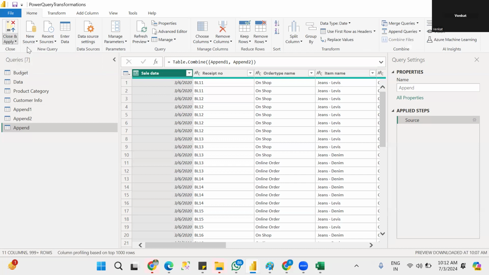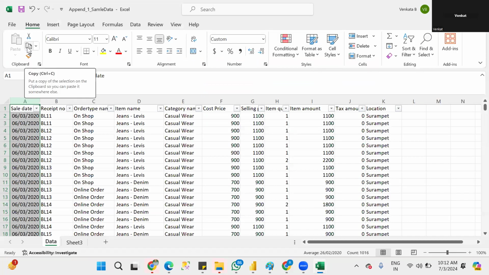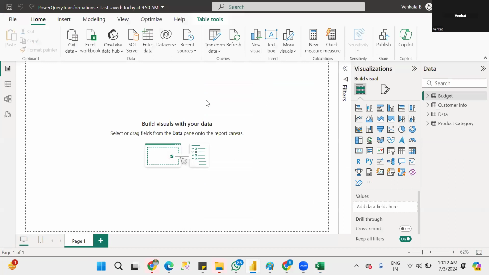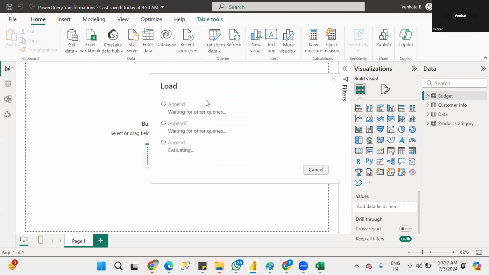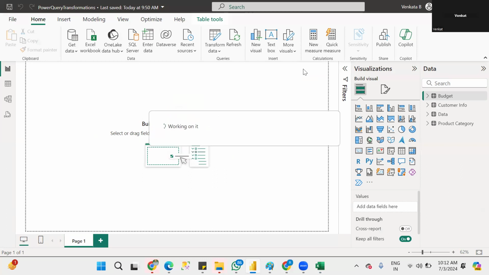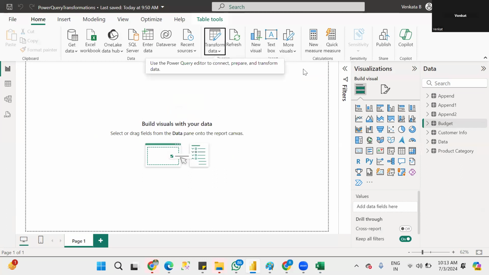That is the purpose of append. If the same data is there in multiple files, make it one file. So using append, we can do it. This is a very common interview question: what is the difference between append and merge queries? Definitely they will ask. Append works like UNION in SQL Server. If you have multiple sets of the same data and want to make it one, you can use append.